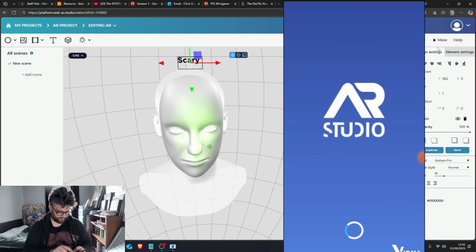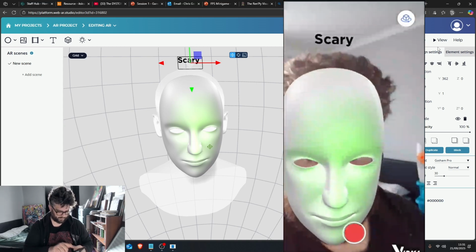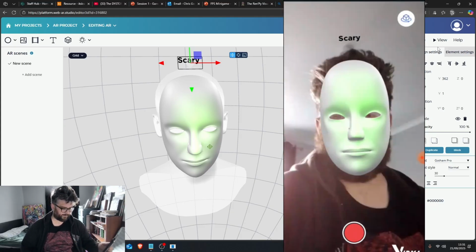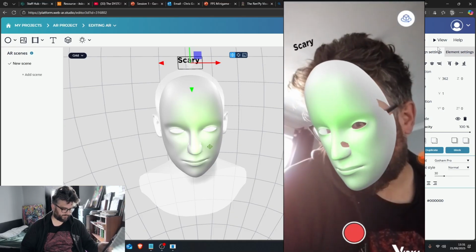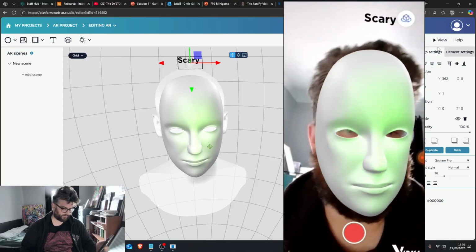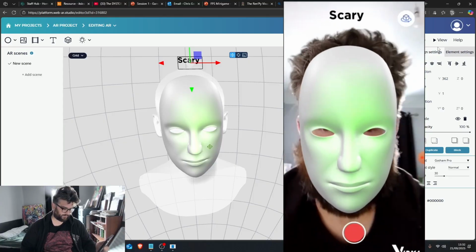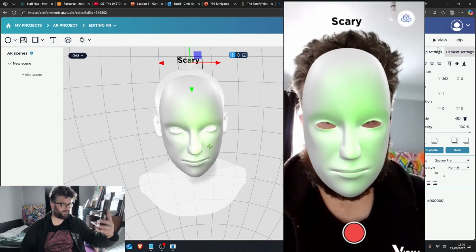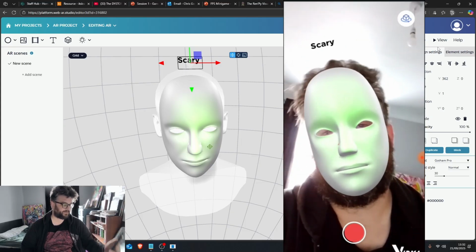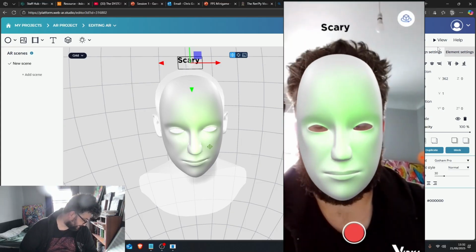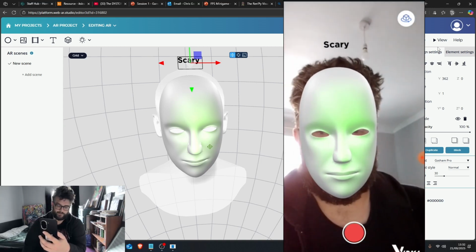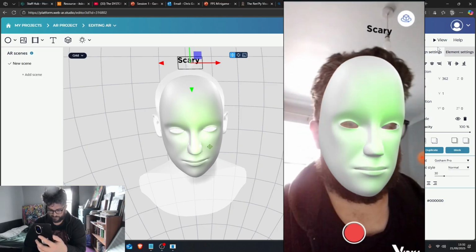So if I just reload that again, you should see, yeah, so now it loads, but it's also got a bit of text there that's scary. Obviously it stops tracking sometimes if it loses the whole face, but you see it actually does rotate around as well, so it is fixed to the position that you put it in. But yeah, you can see there it says scary.